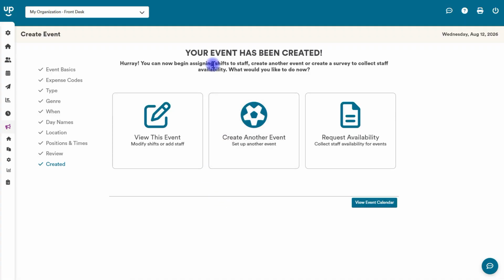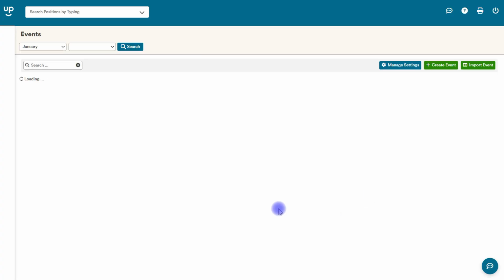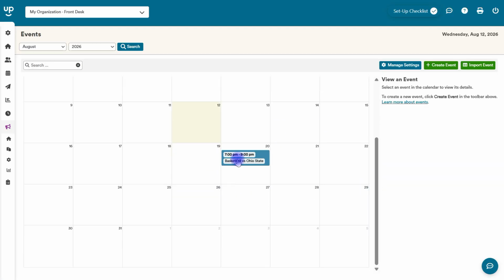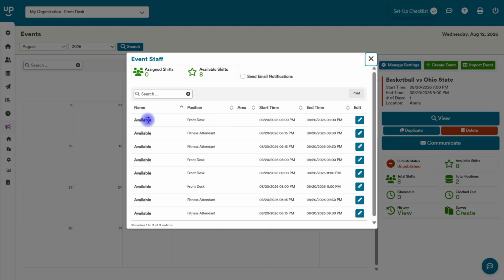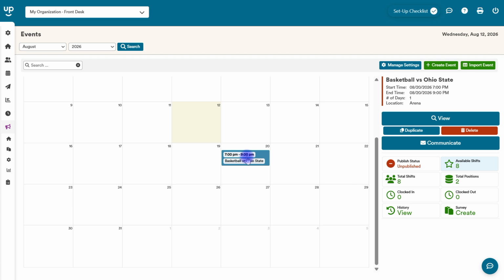Now, let's say you're an athletic organization, and you have multiple basketball games throughout the year that have the same exact needs. You'd be able to go into the event calendar. And when you're on the event calendar, you can choose this event. It's going to tell you all the details for this event. If I click on available shifts, I can see the different shifts I have. I can sort it by start time if I want to. I can really get into the nitty gritty here. And then if I have more basketball games that have the same structure, I just hit duplicate.